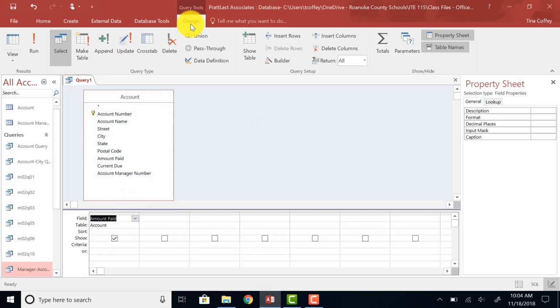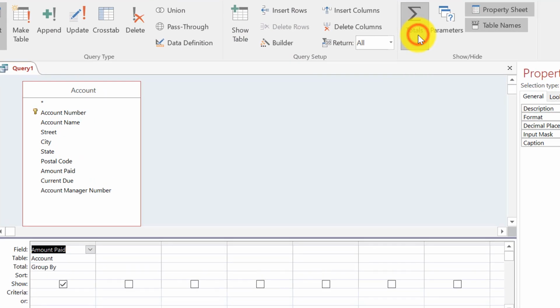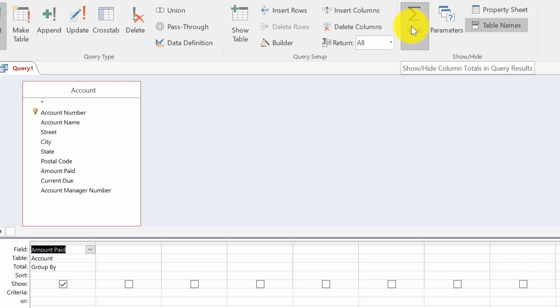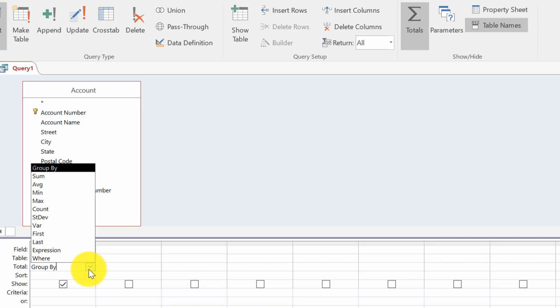So if I look up here on my Design tab, Query Tools Design tab, there is an option to turn on totals. Here, and I can get rid of my property sheet. But when I click totals, it's a toggle on and off. You'll notice down here a total row appears. And then it says by default group by. You can click on that and change it to any one of these types of totals.